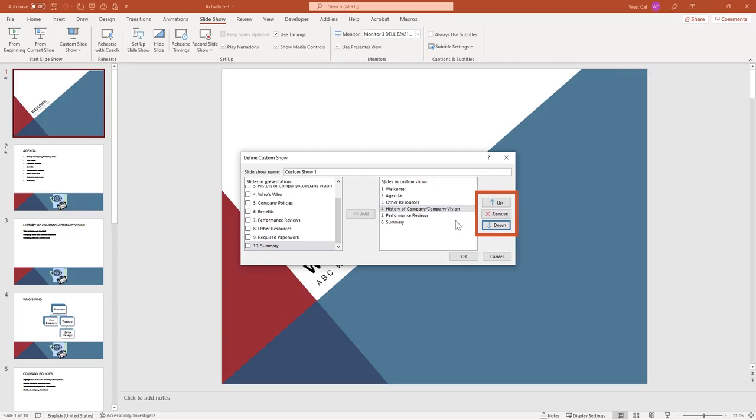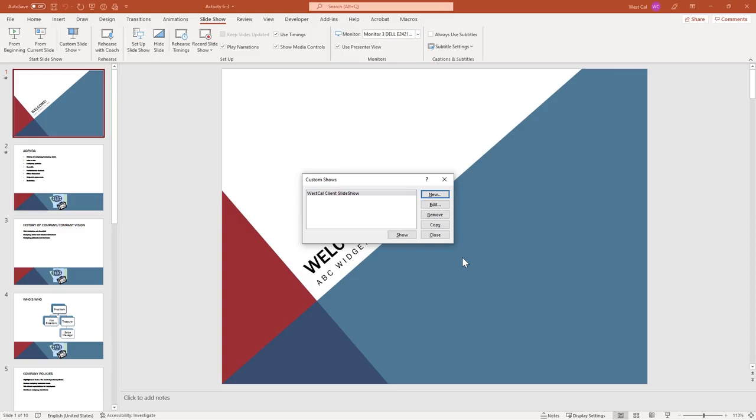You can also remove slides that have been added to a custom show by clicking the Remove button. You can also give your new custom show a name by typing it into the Slideshow Name text box. Once you have finished creating a custom show, click OK to create it. You will be returned to the Custom Shows dialog box and you'll see the new custom show listed.